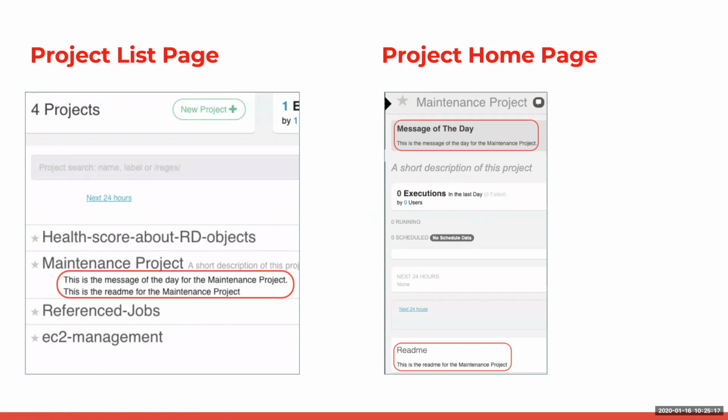On the right side, I'm seeing the project homepage, what I see when I first log into that project. At the very top, I'm seeing the message of the day, and toward the bottom, I'm seeing the README. You might or might not use both. The message of the day, as it is implied, is something that's expected to change periodically.